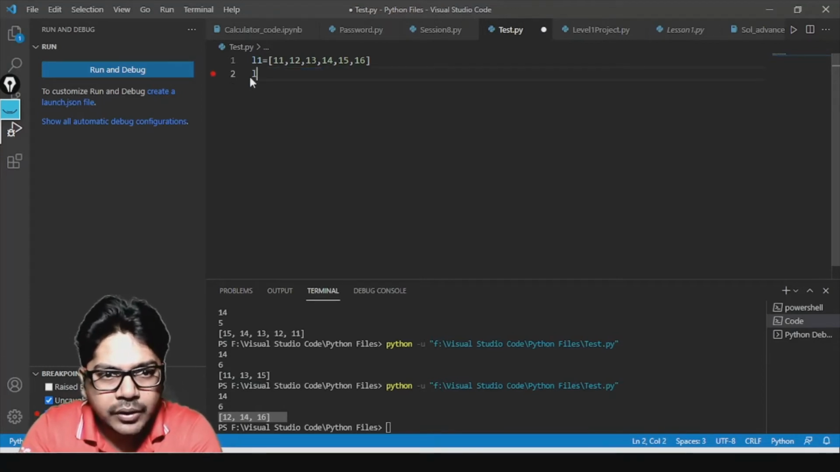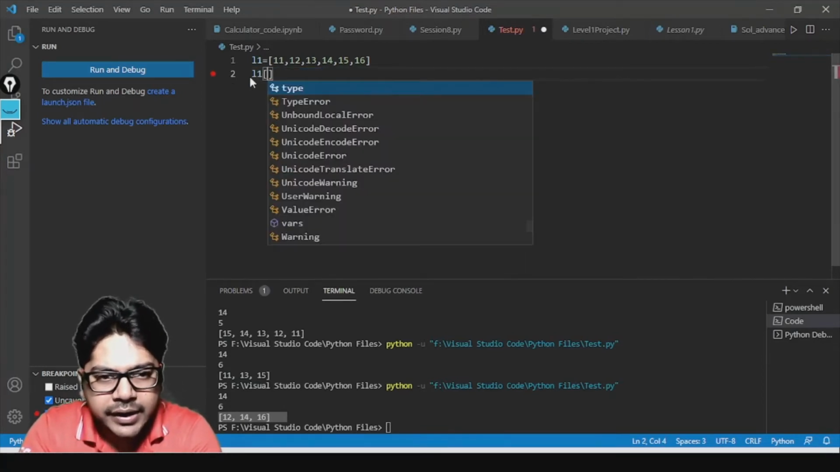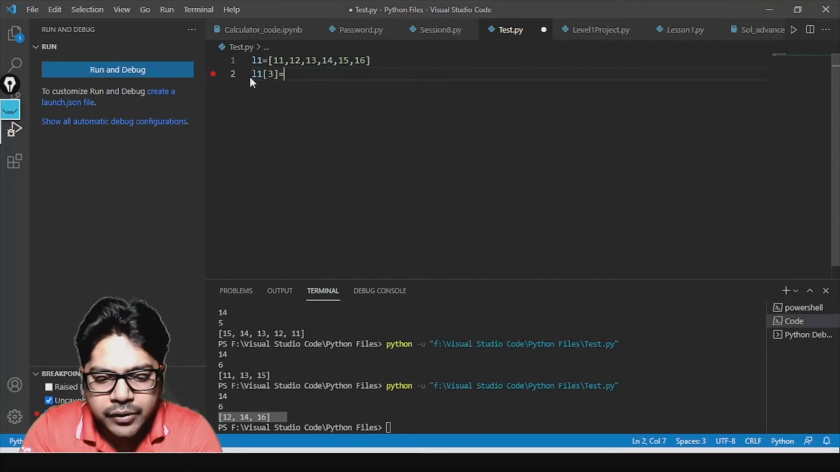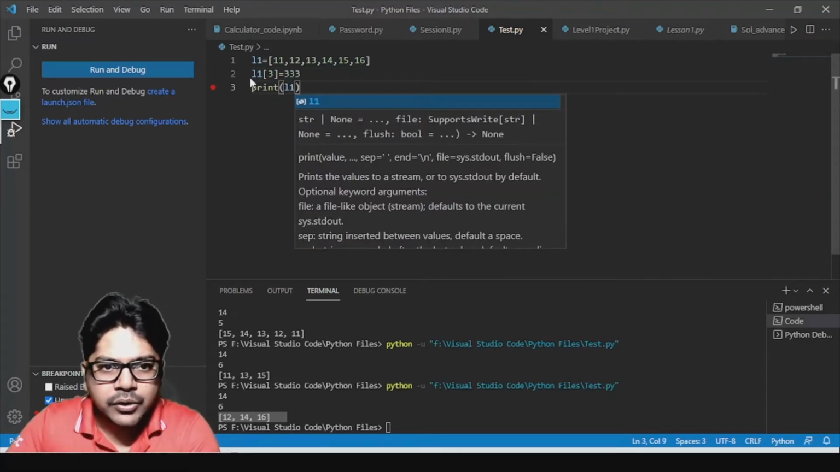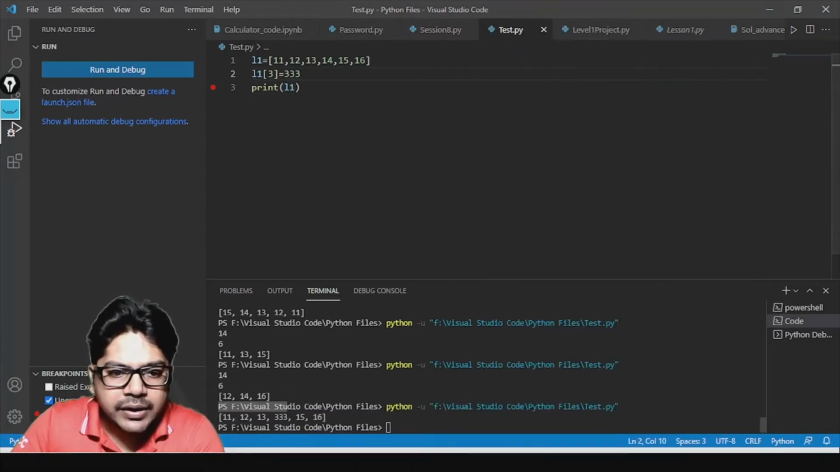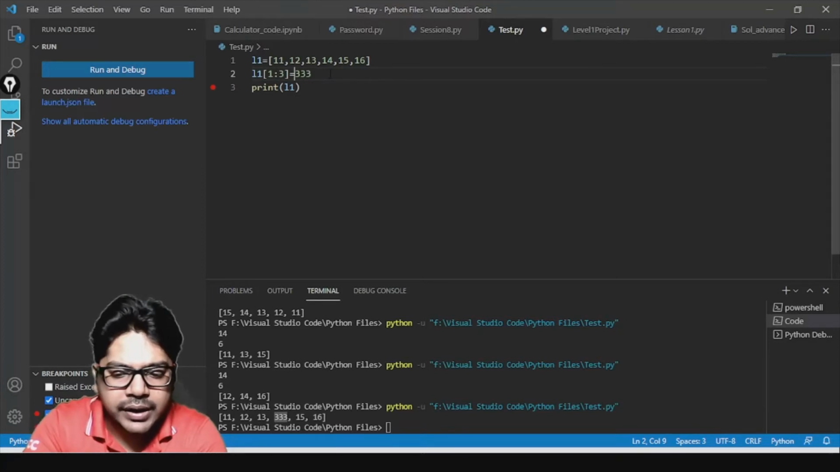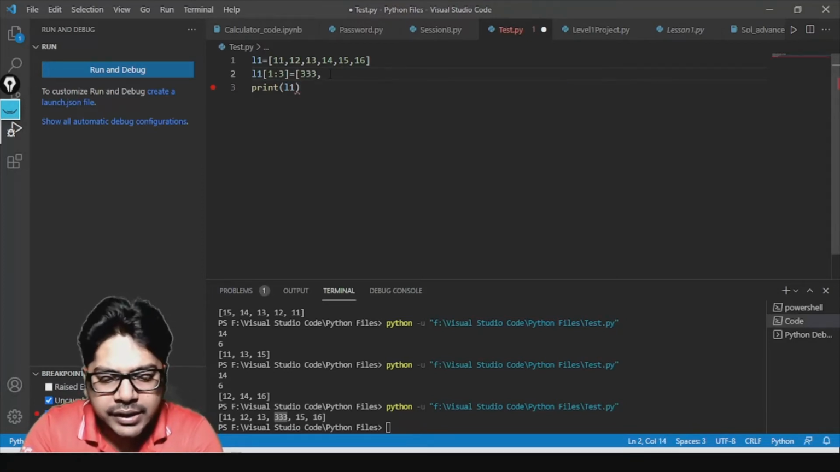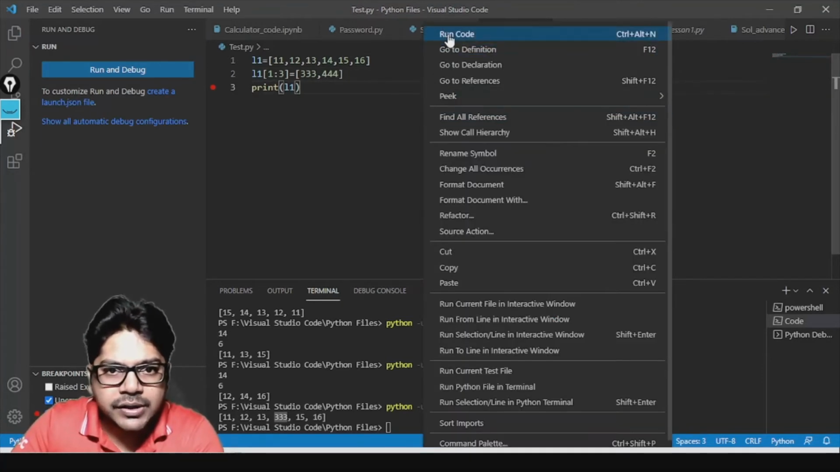Okay. So here L1, and if I write L1 of 3 equal to 333, and then if I try to print L1, you see the new list will have 333 in that position. So 14 got replaced by 333. Okay, if I use something like 1 colon 3, and I give a value here, if I make a list 333 comma 444, and then if I try to print the list, see what I am getting.